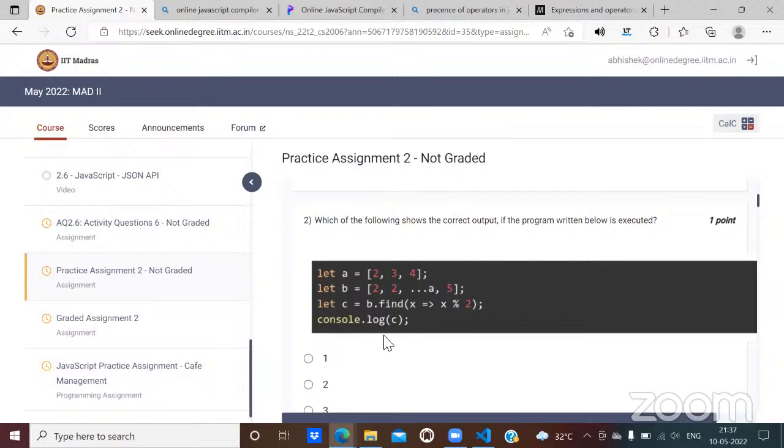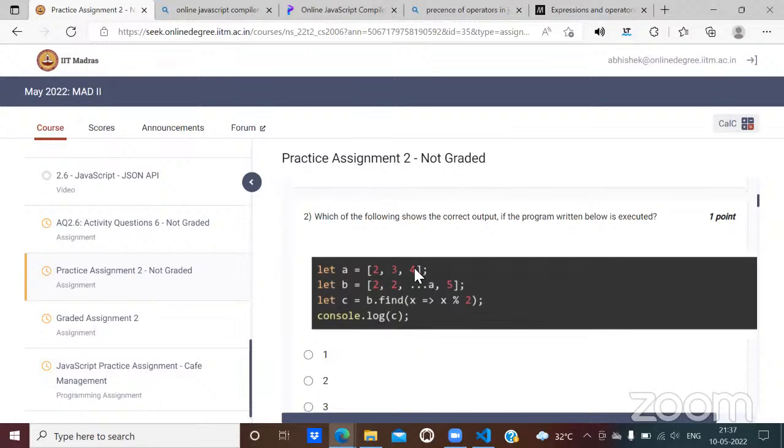So again, we have to print the output. There is an array called A, which has 3 elements, 2, 3, 4. You create one more array called B. You use the spread operator for A. So this B array will have 6 elements: 2, 2, 3, 4, and 5. What this find does is it returns the first element from the collection that satisfies this condition. Again, this is a callback. It is accepting a function. You are passing one function here.